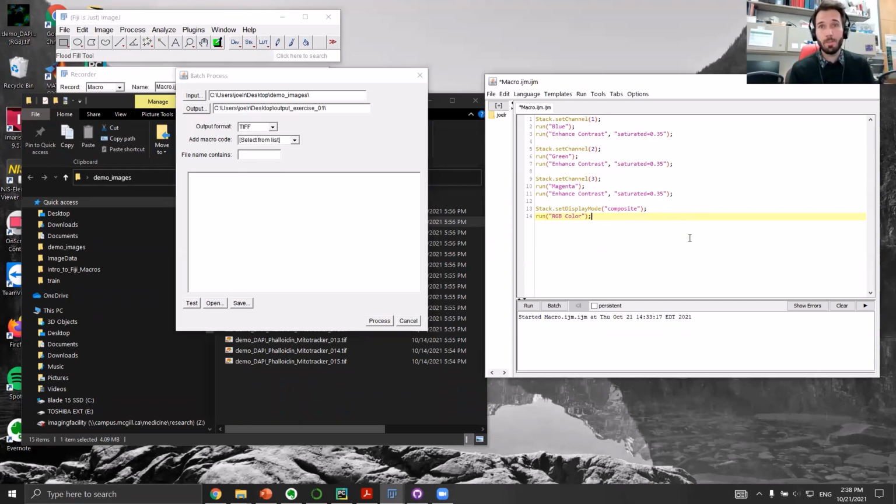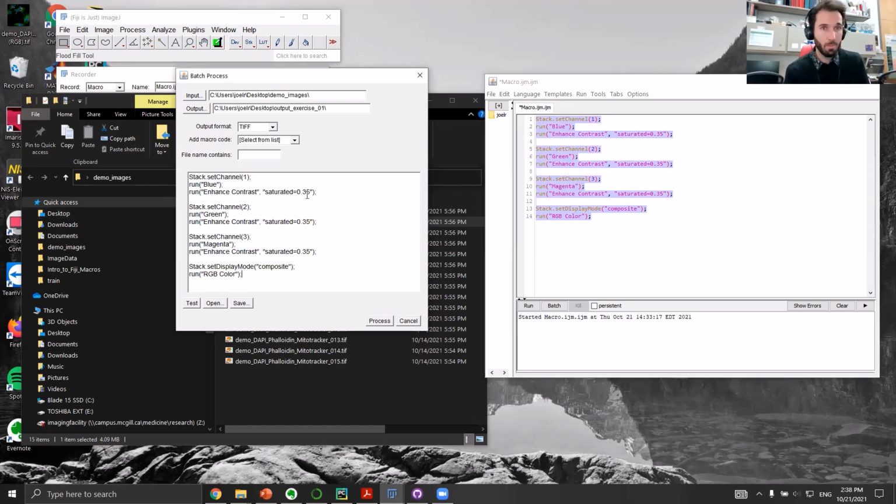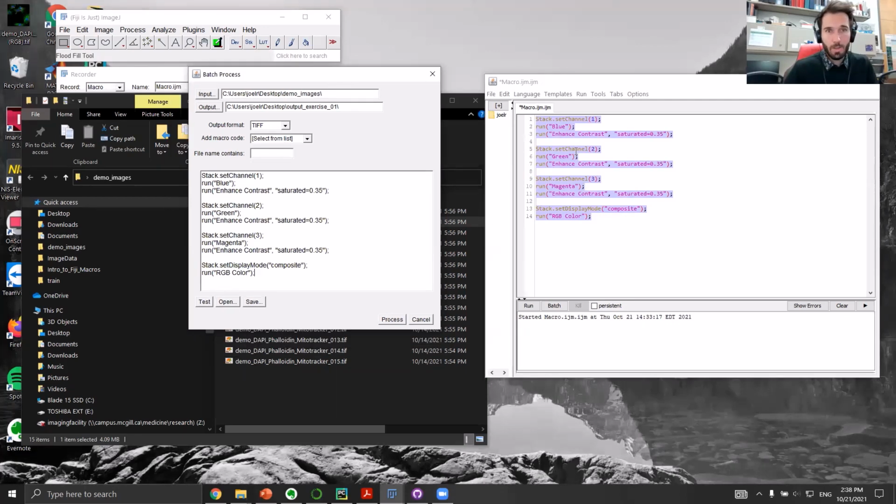And then this, we can jump around from one window to the next. And so I'm just going to copy paste this whole macro here. Make sure you have all the semicolons and stuff, especially the last one. And I'll just, Control C to copy and Control V to paste. And once that's in there and it looks like you have the same thing, everything's there, you've selected the demo image folder and an output, we can just click on process.